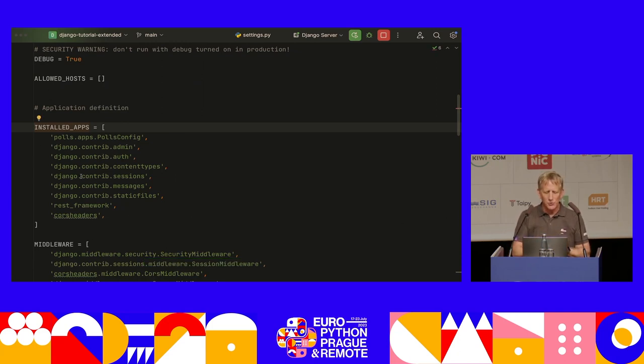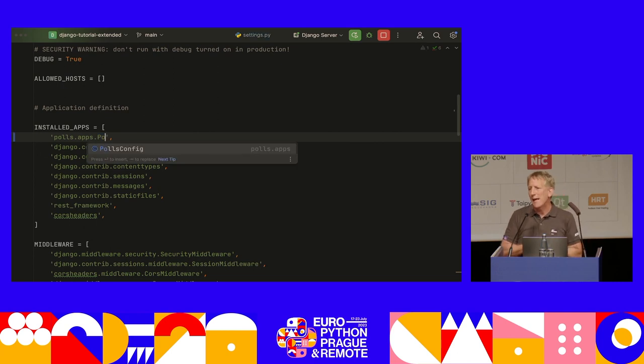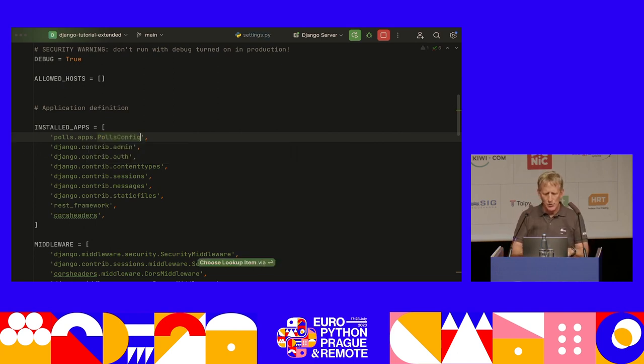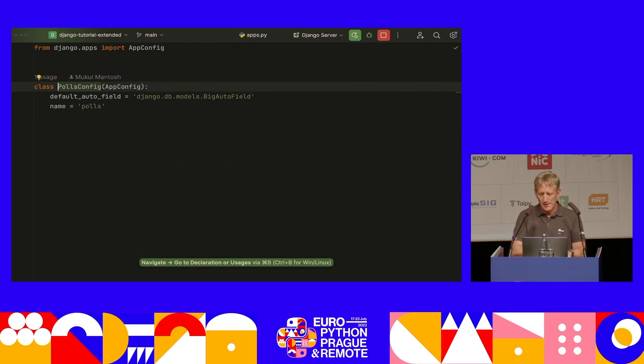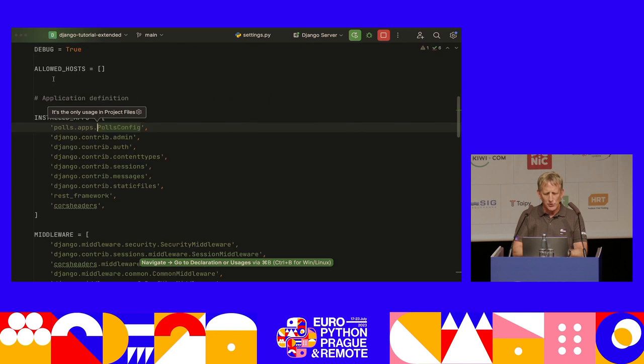Well, here's a whole bunch of strings. But if we know that this is in this special file with this special name, maybe we can treat those as paths as well, and we can do things like navigate to them, and then navigate back. Navigate to them, then find all the usages for these things, and that was the only usage. All right, I'll talk a little bit more about template support when we get into debugging.